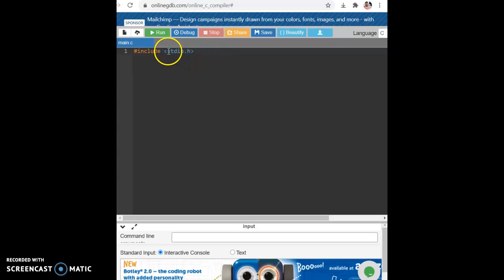So this is the standard input output header file. This is a library file. Why are we including this? Because we want to use the built-in functions given in this header file.